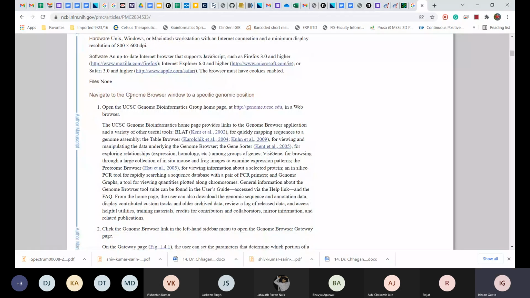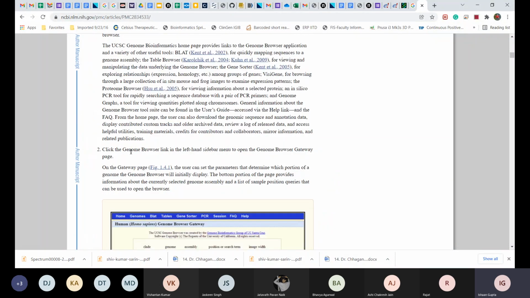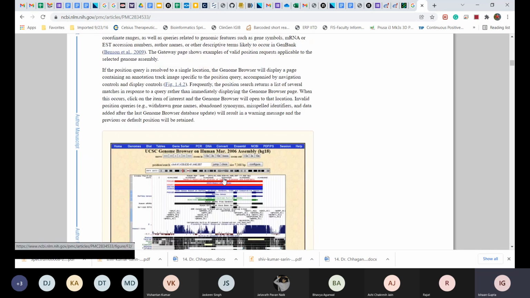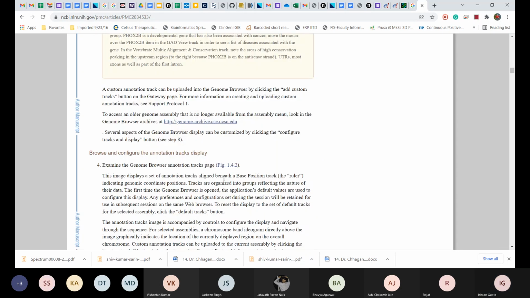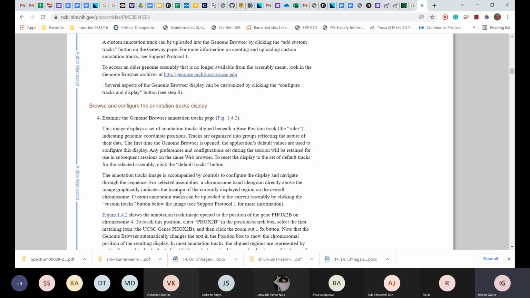So there are different steps here. Step one is to open the browser and see different things. Step two is to click the genome browser on the left-hand side bar. So you see the gateway page where you are. Then you can examine the genome annotation track.